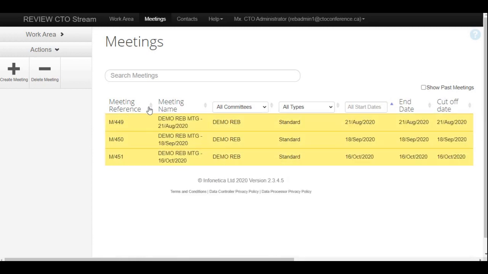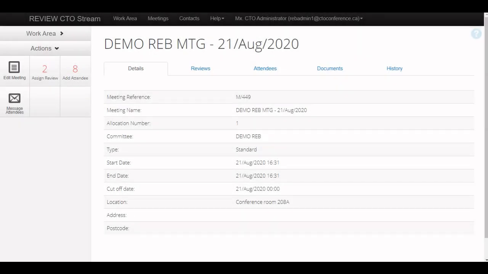You can sort by any of the column headers by clicking on the little triangles just to the right of each of those column names. And to open a meeting, you just need to click on the row that contains the name of the meeting that you want to open. When you open the meeting, you come to the meeting overview page.